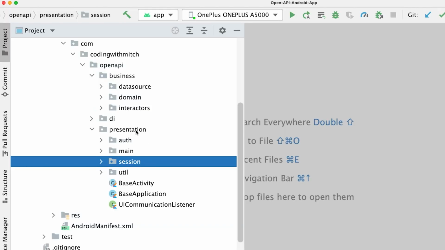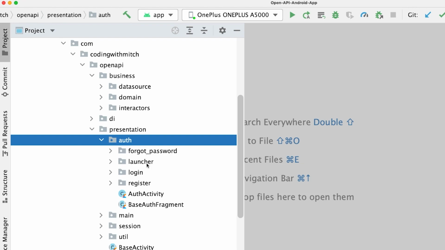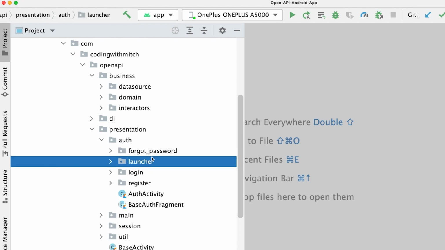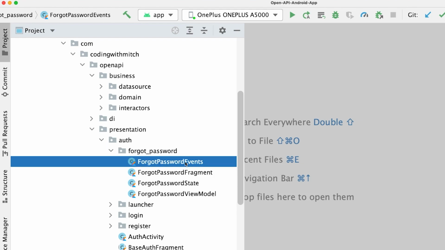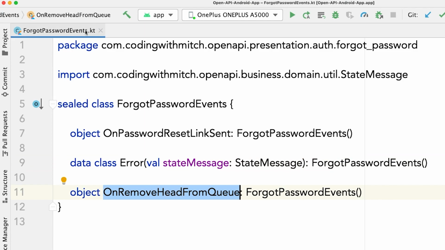Like I said, the UI stuff, everything in presentation, hasn't changed that much, other than cleaning things up, and obviously no more sharing of view models. Actually, sorry, I did create a bunch of new classes. Each one of these fragments has events. This is something you wouldn't have seen before if you've never watched my clean architecture course. Each screen has a Kotlin sealed class that defines what events can happen in that screen. Forgot password fragment, for example, can have: send a reset link, what happens if there's an error, what happens if you want to remove a message from the queue, which we'll talk more about.